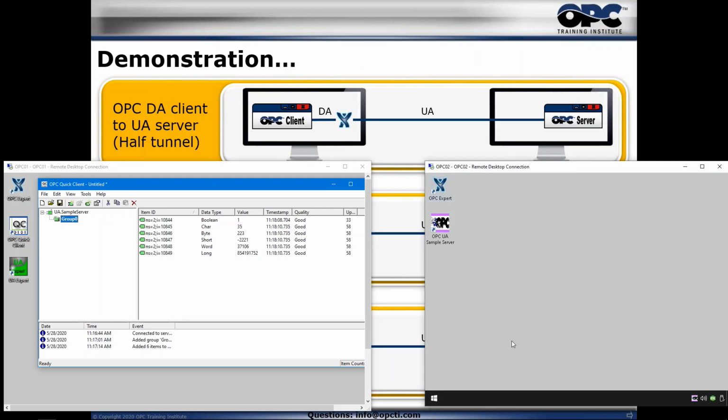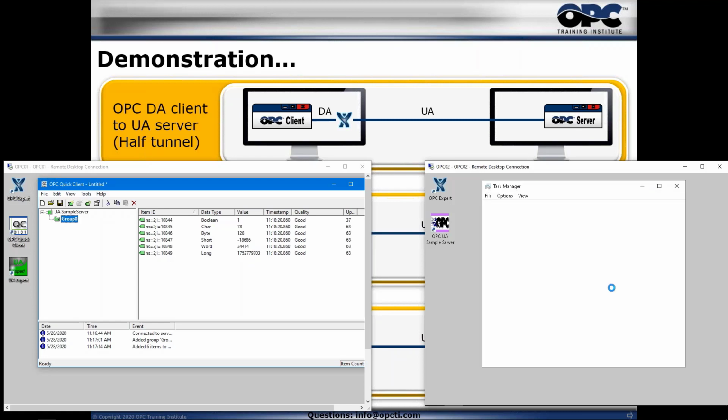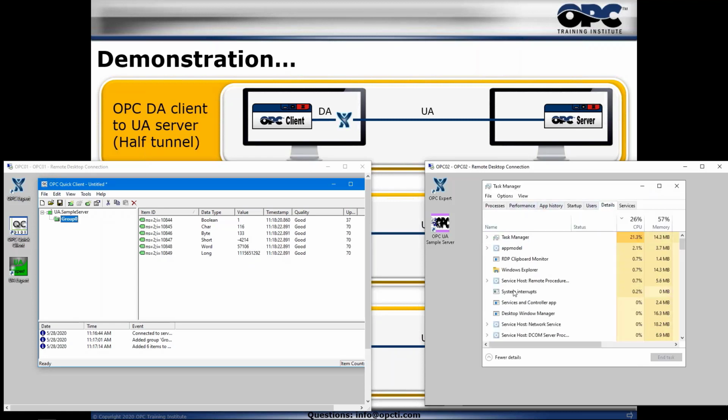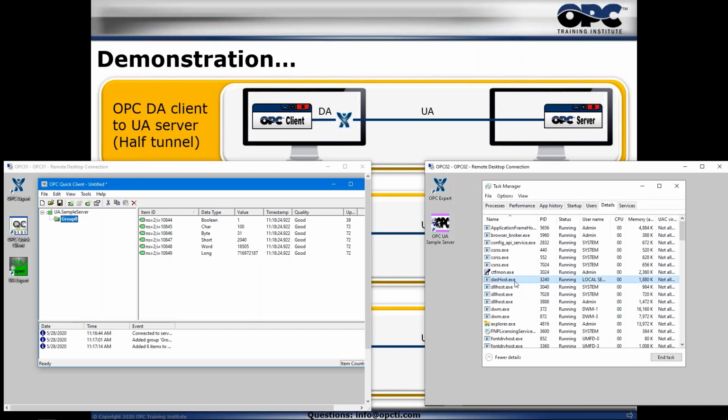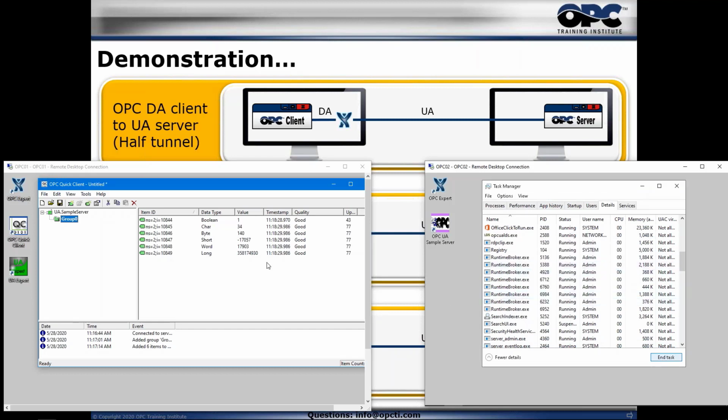Okay, now what I want to show you is what happens if I close this OPC server. In fact, I won't just close it, I will kill it in Task Manager. So let's go find it. There is the sample server right here. Watch what happens when I end the task. When I end the task, immediately the data stops coming in. So I'm not cheating. There's no magic mirror, no smoke and mirrors.